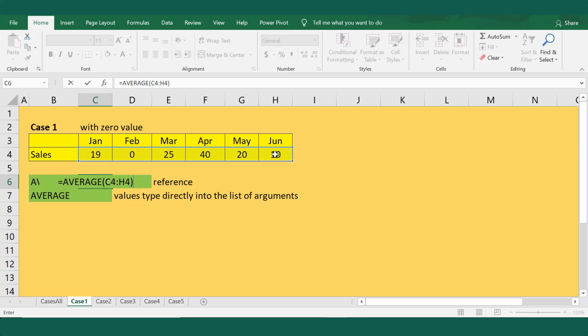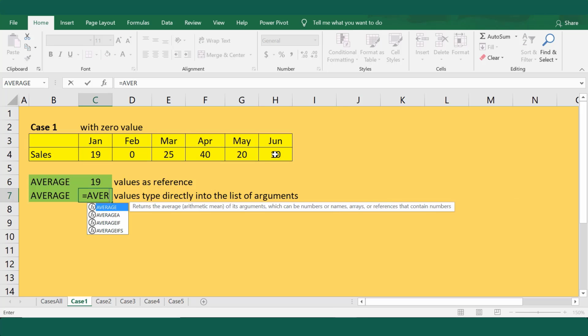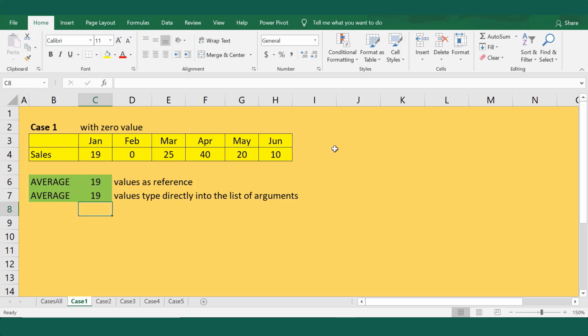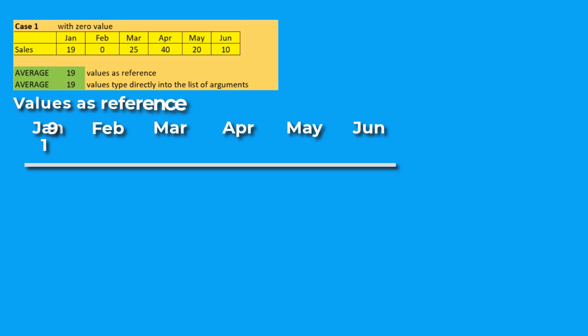The result is 19. The other way of doing it is to type equal sign, then average, and inside the parentheses, you have to type the values directly. The result is 19, same as the first method. Now let's check how the results came up.